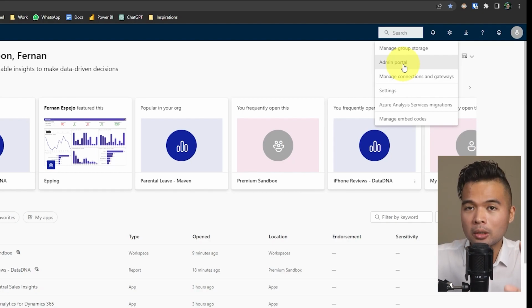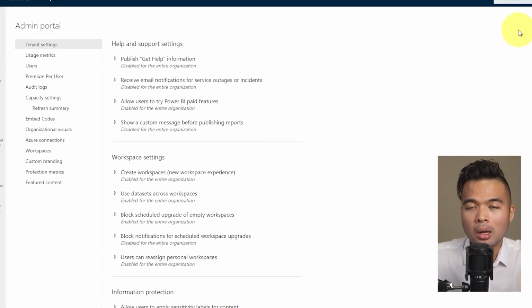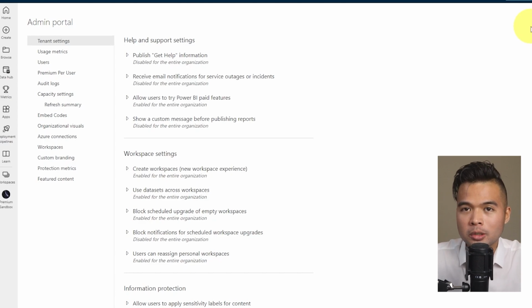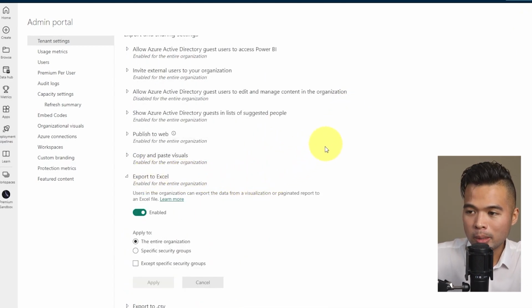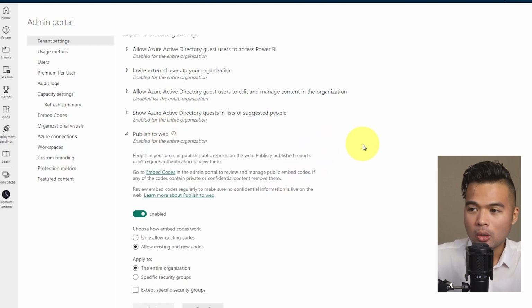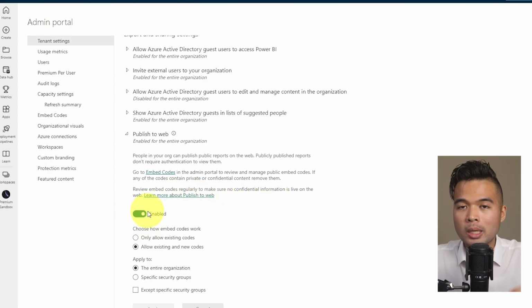Now, on the topic of tenant admin, as a tenant admin, you have access to the admin portal, which gives you a lot of control over what sort of restrictions you want to apply to your Power BI tenant. A few examples here, like, for example, if you don't want people to be able to export to Excel, or they shouldn't be able to publish their reports to the web, for example, to make your reports public, you can disable it here, and that will be applied to the whole Power BI tenant.